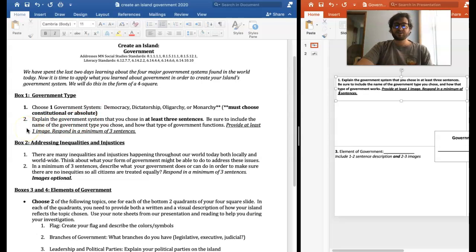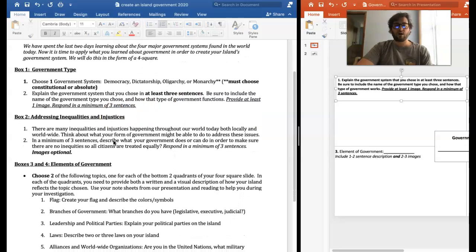Then what you're going to do is explain that government system that you chose in at least 3 sentences, and you need to be sure to include the name of the government system that you're going to choose, and also you need to make sure that you describe how that government system functions. In order to do this, you need to make sure you include at least 1 image and respond in a minimum of 3 sentences.